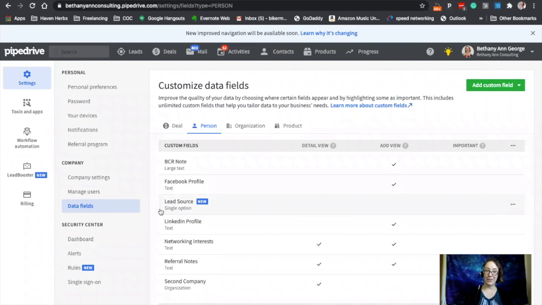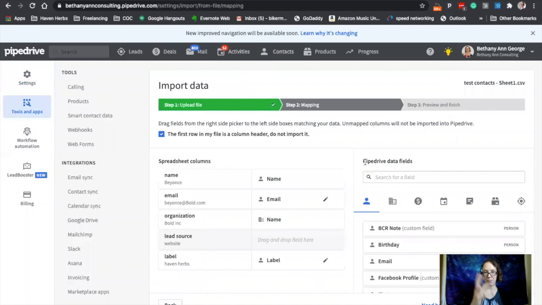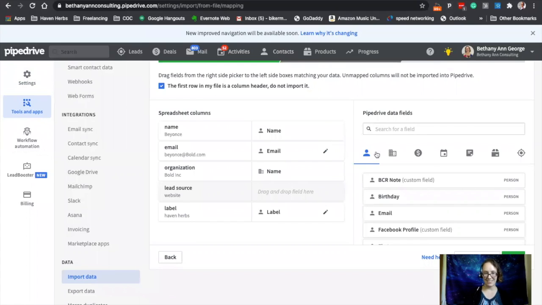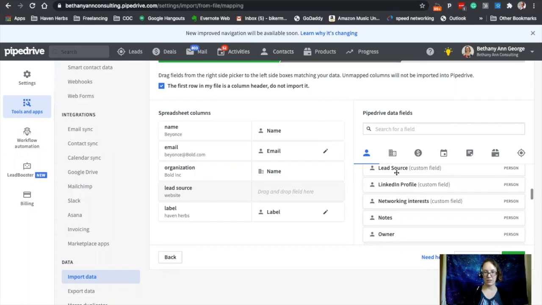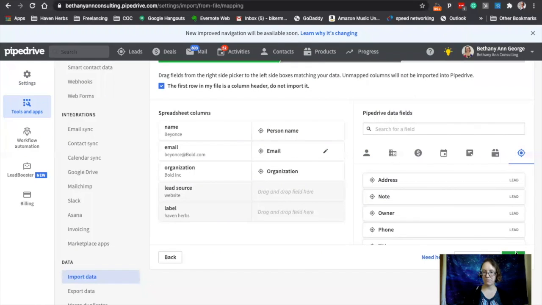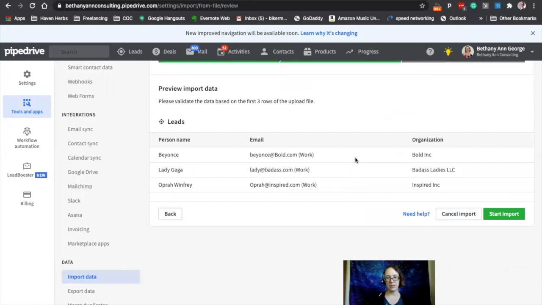And actually from here, all we have to do is go back to our import. Now see here, it recognized that I was already in the middle of this. There we go. So it doesn't change. It stays there for me. You don't have to worry about the fact that it moved pages, because that can be a little concerning sometimes. Now, lead source, look, there it is. Ta-da! And click next and get that imported in.